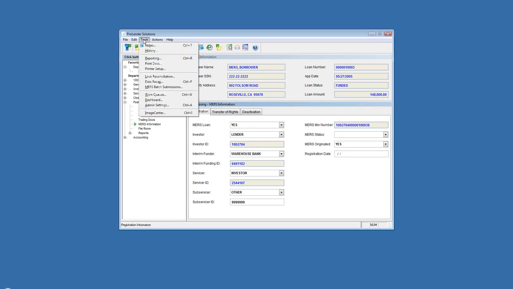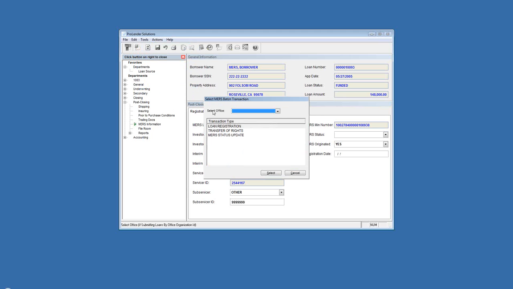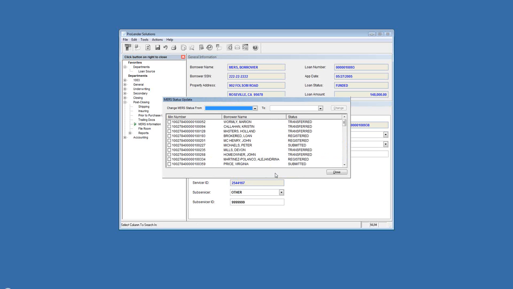Now last, again, we can go up to Tools and go to MERS Batch Submissions. I'm going to choose my office. This time I'm going to select MERS Status Update. Now if you remember from Part 1, when a loan is sent over to MERS, the status is going to say Submitted or Transfer Submitted. Now you'll want to go onto the MERS website and view their reports to confirm that your loan has actually been registered or transferred or maybe deactivated.